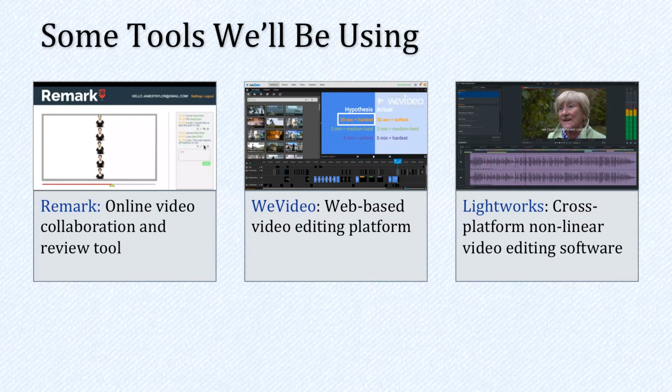Secondly, we're going to be introduced to WeVideo, and this is software as a service, in other words, a web-based video editing platform. And then finally, when we get a little bit more sophisticated with our ability to edit video, we are going to be using Lightworks, which is a cross-platform, non-linear video editing software that has professional upgrades.